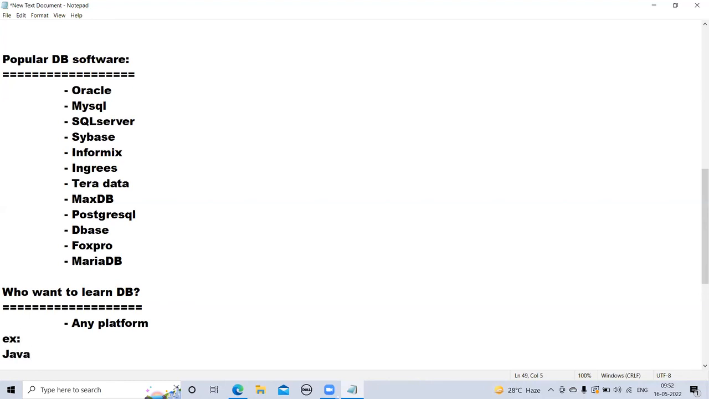Like a Java student is required. A .NET student is required. A PHP student is required. Next, a Python student is required. Next, a Selenium student is required. Selenium people are nothing but testing people, nowadays. Those people require database knowledge. Data science people require it. Power BI students require it. MSBI students can require it. DevOps people require it.